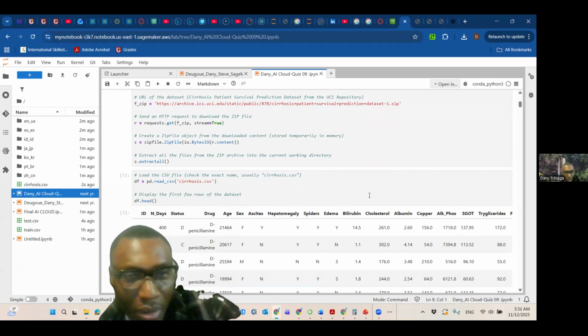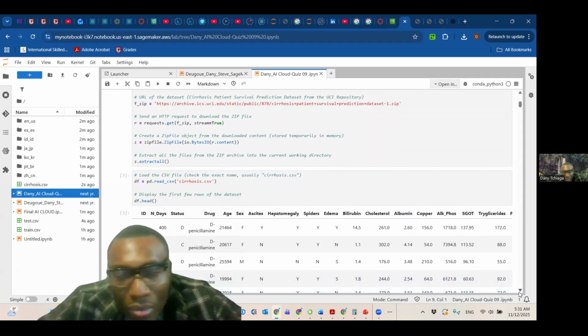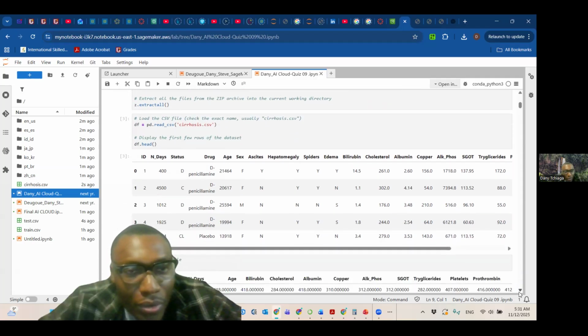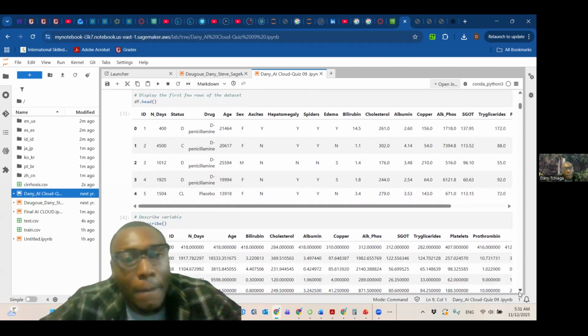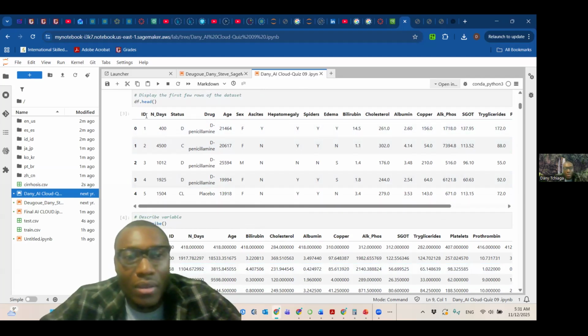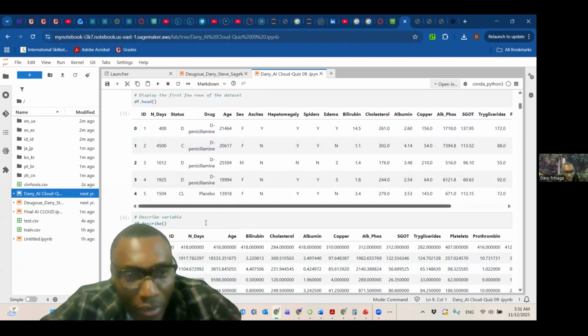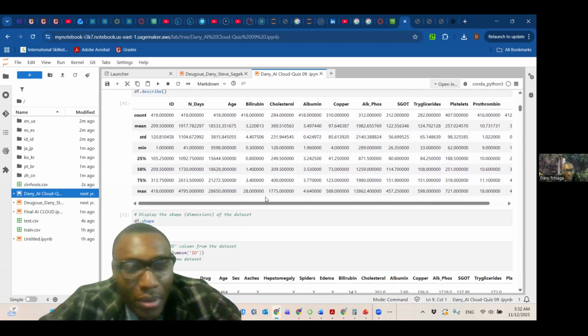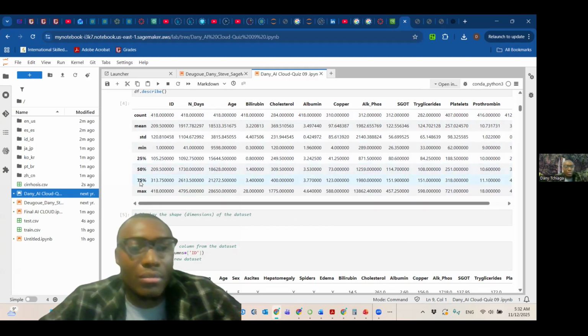Here is the file. I decide to display the first few rows of the dataset. You can see the variables here. We have the ID, everything. We have 20 columns, 20 variables. Here I make the descriptive analytics. I describe my dataset. You can see the mean for each variable, standard deviation, minimum, first quartile, second quartile, third quartile, and maximum.